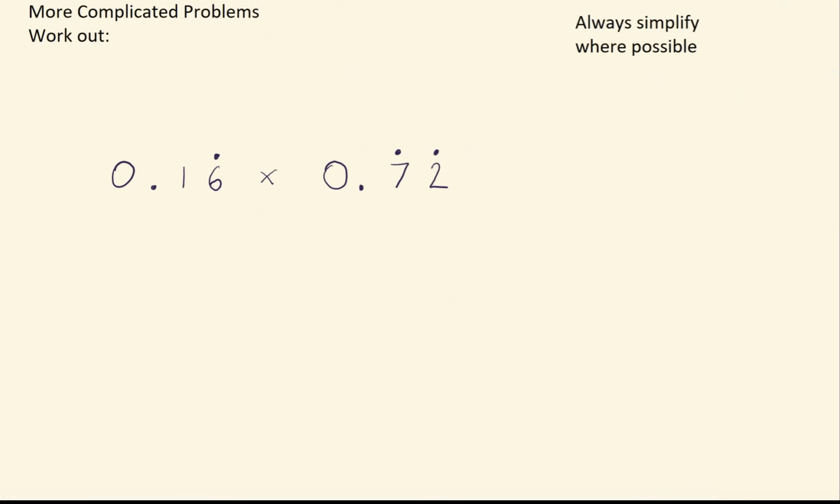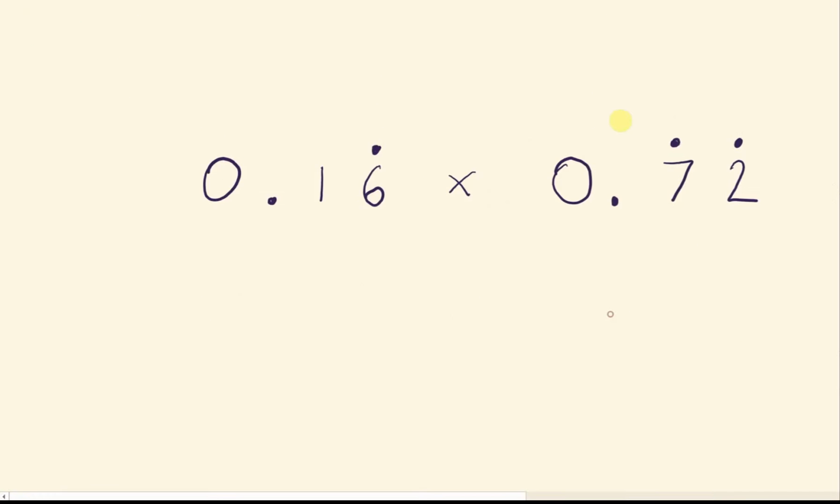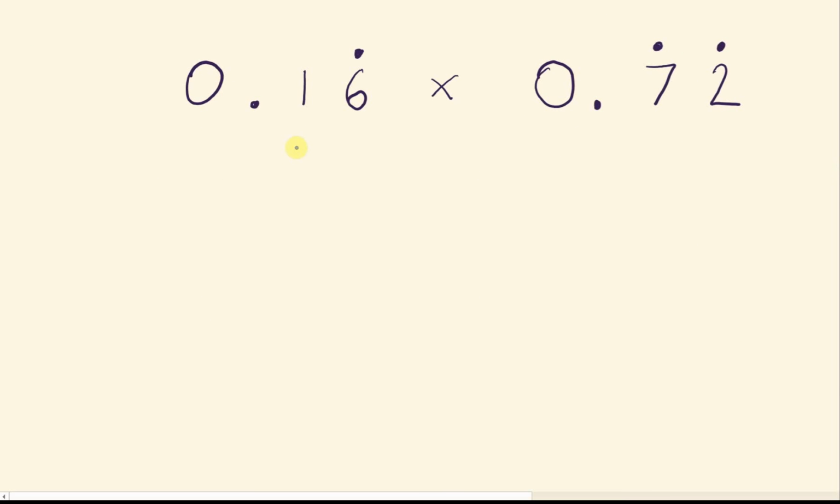Let's just see that idea one more time in a slightly harder format. Here we have this question. So we've got 0.16 recurring. This we actually converted a while back. This was just 1 over 6. I won't go through it again. Let me quickly go through 0.72 recurring.